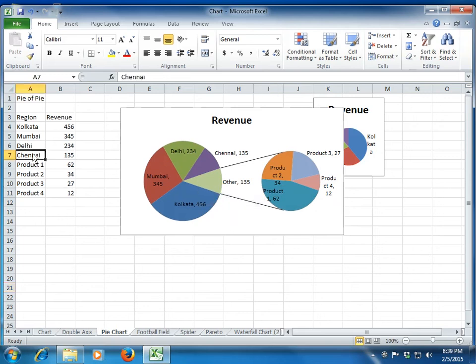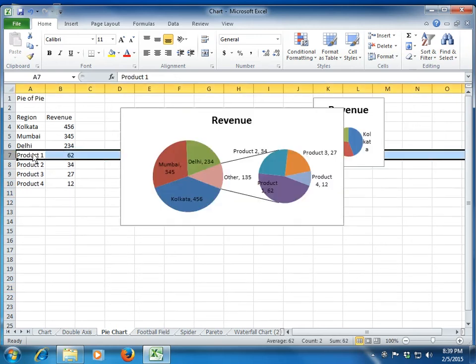First of all, since Chennai is basically represented by these 4 product lines, delete the Chennai row. Because if you keep the Chennai row, it will count it twice. So you see that now we only have the regions Mumbai, Delhi, Kolkata. Of course, it's labeling Kolkata as other right now, and we have the 4 product lines. So this resolves our second problem.